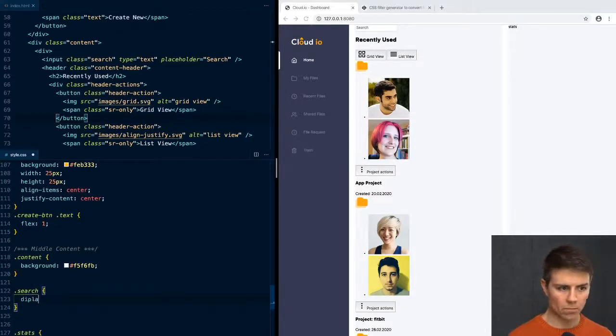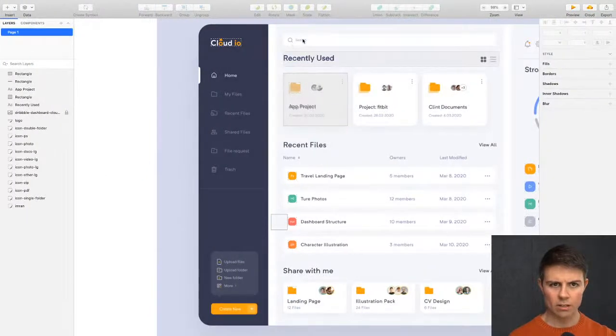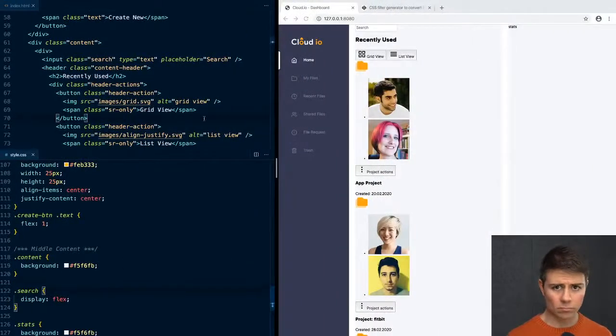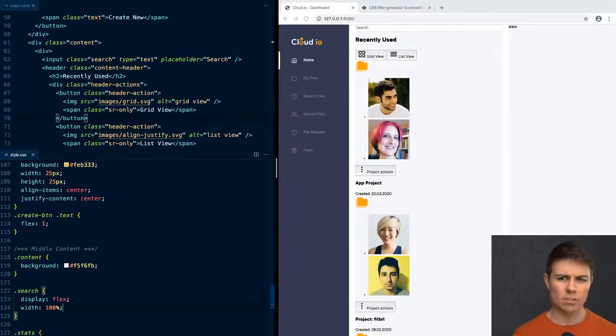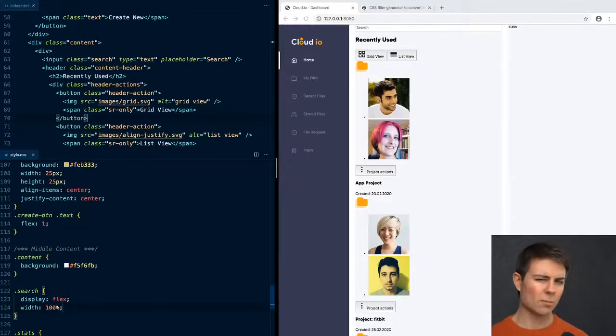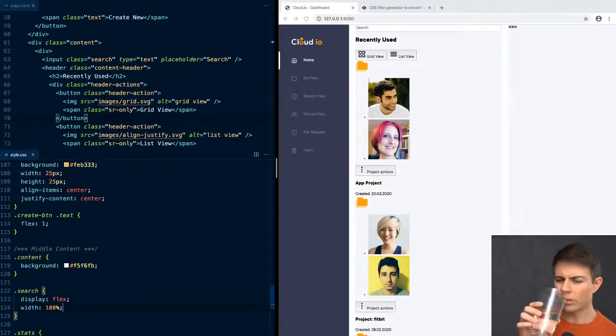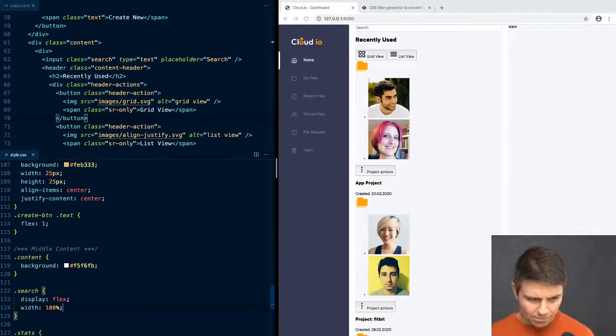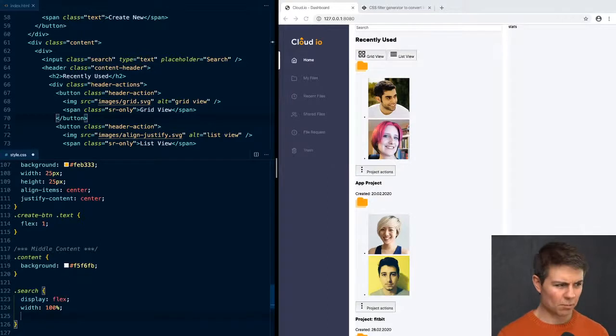We'll make it display flex because it's gonna have some stuff inside. It's gonna have this little icon. It already has the placeholder text for search. That's good. We want it to take up the full width of this thing, so you can set its width to 100%. Inputs, for whatever reason, don't take up 100%, even though I think they're block elements, but they don't take up the full width. Anyway, we're making it take up the full width.